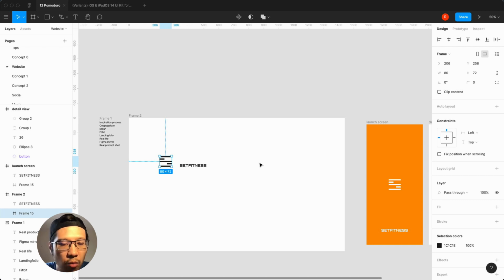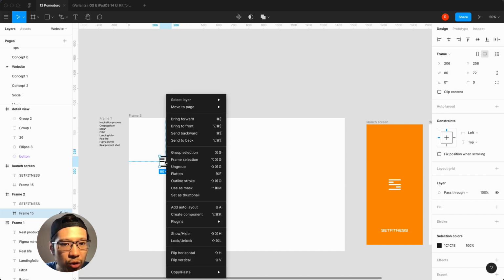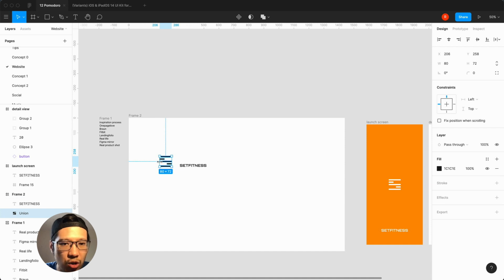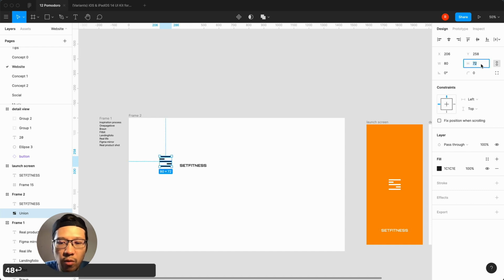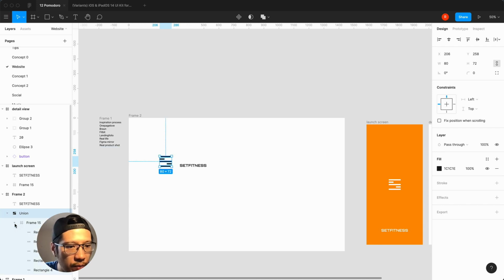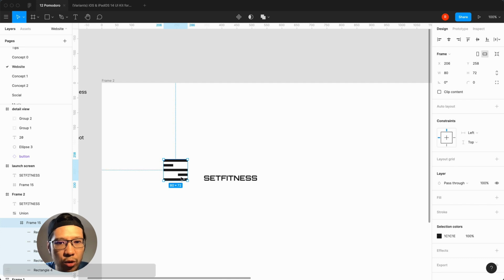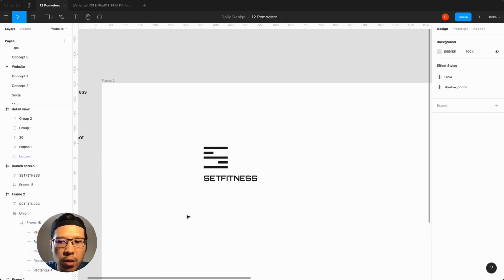Okay, so let's see if we can do it this way. If I was to join everything, let's see how that works. So union selection, okay, that's joined everything, and then constraints, and then if I say 48, ooh, that didn't work. 48, ooh, okay, it doesn't really work, does it? Okay, doesn't work. So if I just Command Z, so now when you want to make the logo smaller, maybe that will work for now.